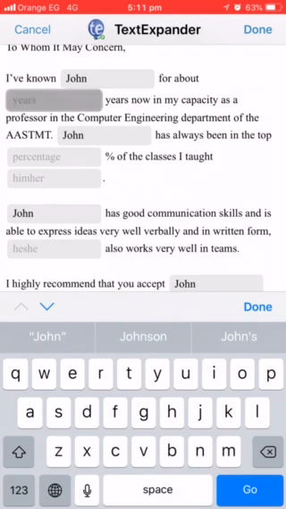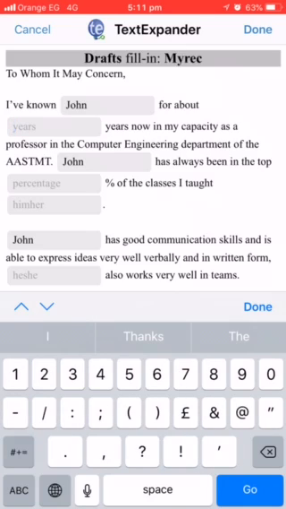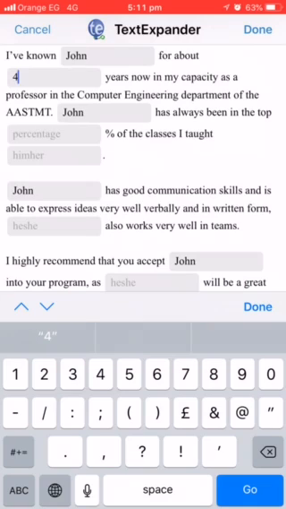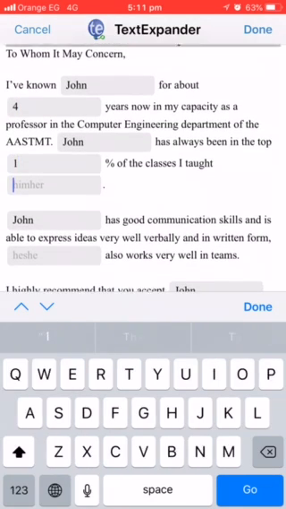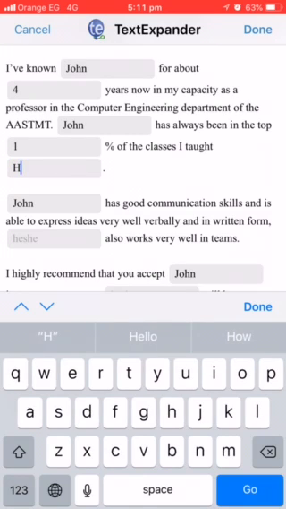Then I enter the number of years that I've known the student. For example, I could say 4, or the percentage in the class, so top, say 1%, whether it's a him or a her.